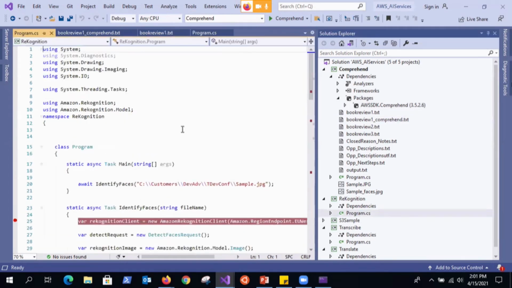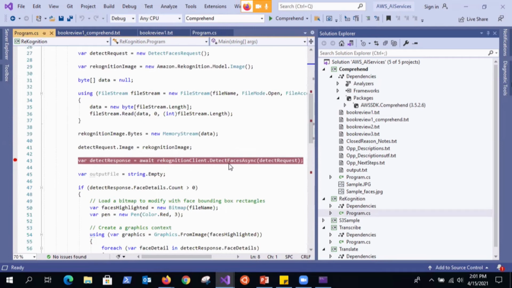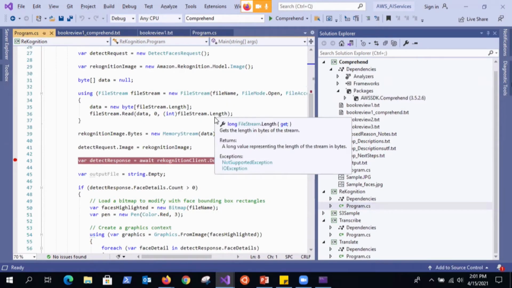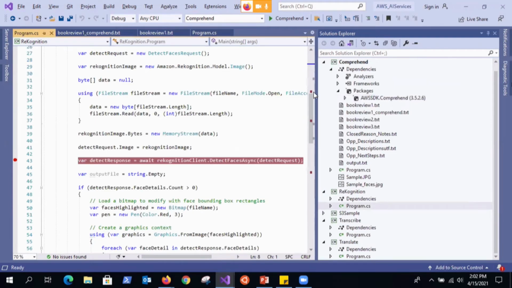Similarly, Rekognition, same thing. Rekognition.Model. Rekognition gives you the ability to take an image and find out attributes from it, right? So faces or attributes, you can call that. In this case, I'm calling faces. Similarly, there are other sets of services. Hopefully that gives you a good run through of the toolkit and SDK.